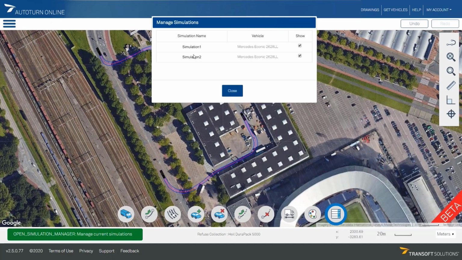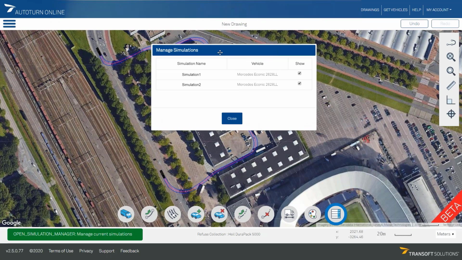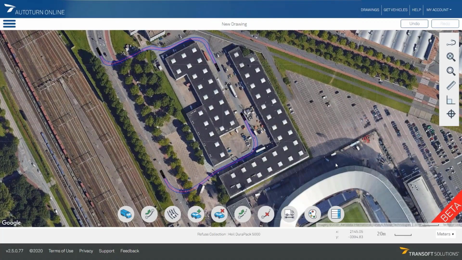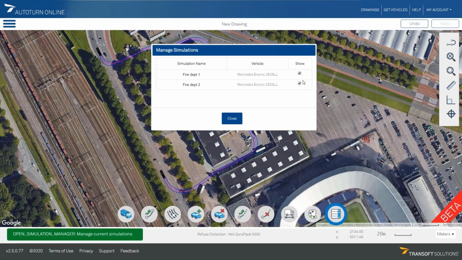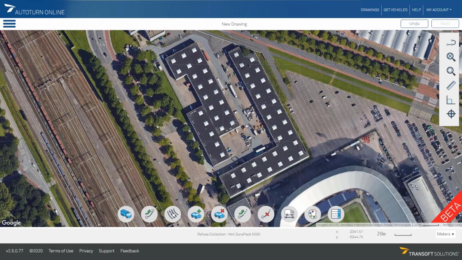Now, AutoTURN Online also has this Manage Simulation option where you can actually hide the simulations that you already placed. So not only do you see that name, but you can change this name, where I'm going to rename this to Fire Department 1 and number 2. Oh, and before I close this window, I also want to disable the display for those simulations.